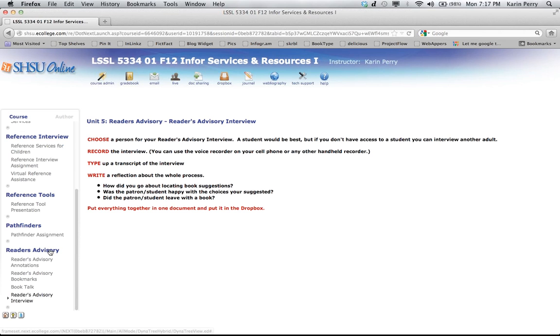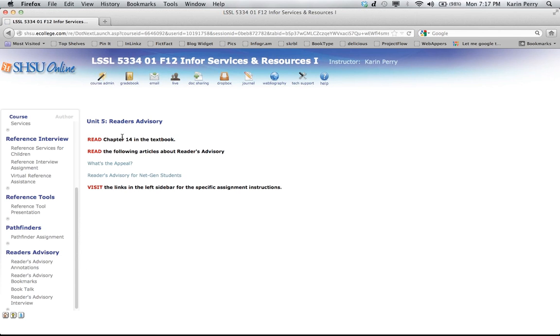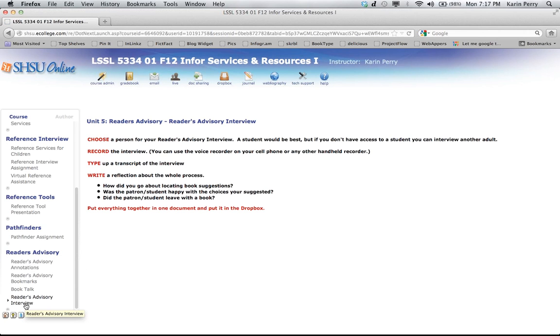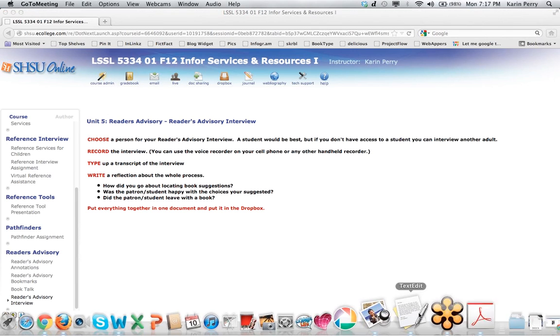So basically, in chapter 14, you'll be reading about the reader's advisory interview. And if we need to, we can talk about that a little bit more. But really, you need to guide the student through, ask questions about what they like in order to get them to a point where they're kind of giving you ideas about what they want.